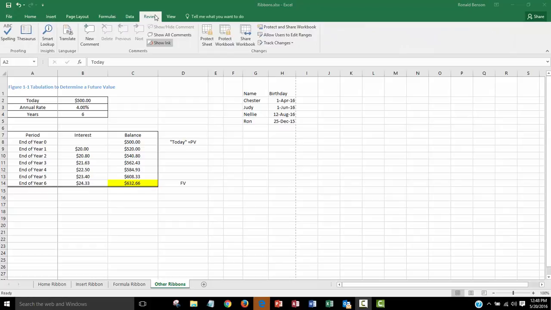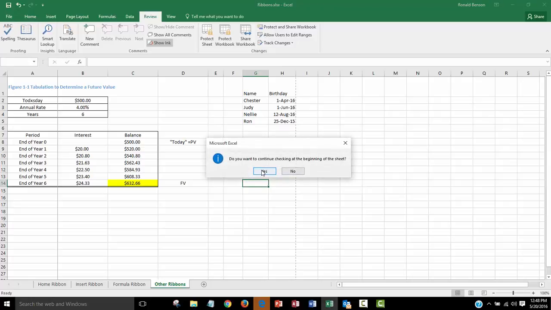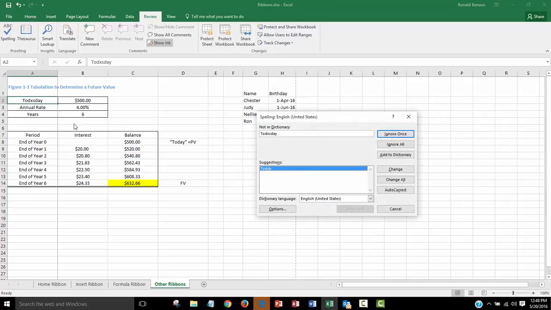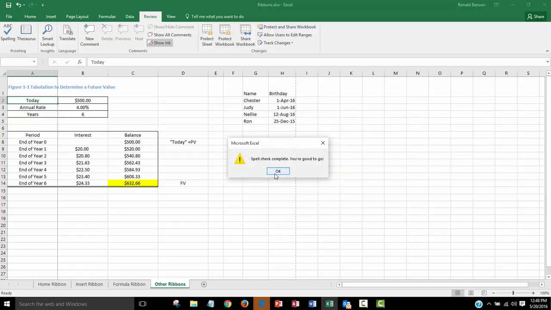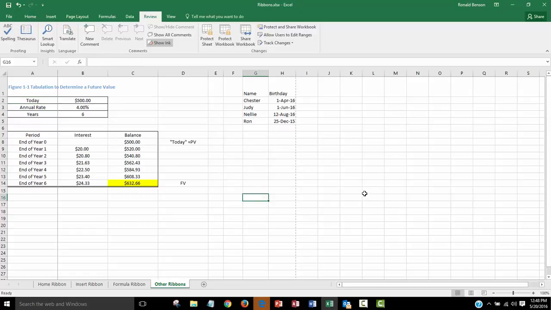Next we'll look at the Review tab. About the only one I use extensively here at least is the spelling. Let's misspell a word here. Here's today. Let's stick something in the middle of it. And it'll start reviewing from where the cursor is. It says, do you want to go back to the beginning? Well, yes, we do. And I found out that was spelled wrong, and it suggests toddy. But that's not what we want. So we just have to go up here to correct it and change. And it says everything is fine. We're ready to go. Some other options, but that's the major one.